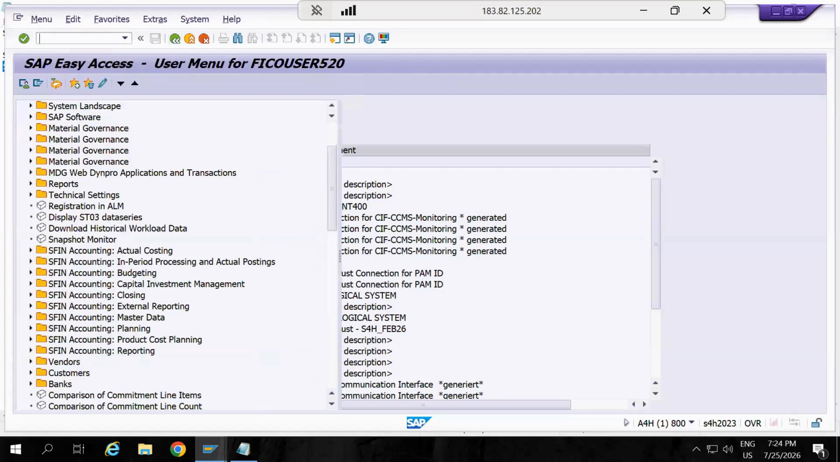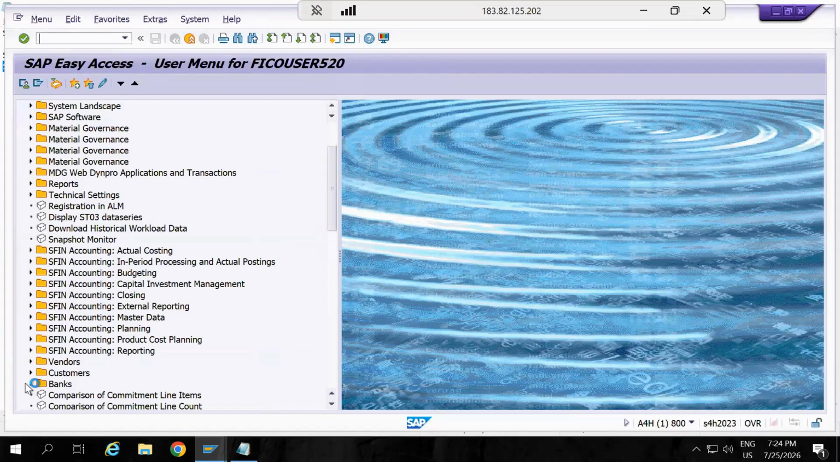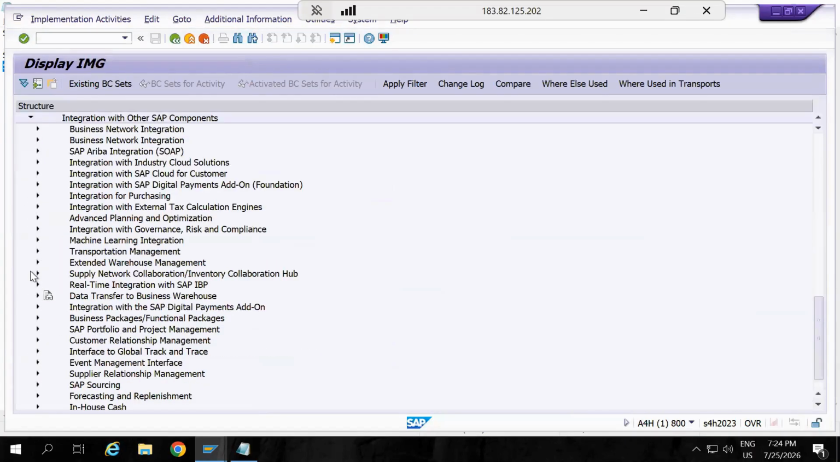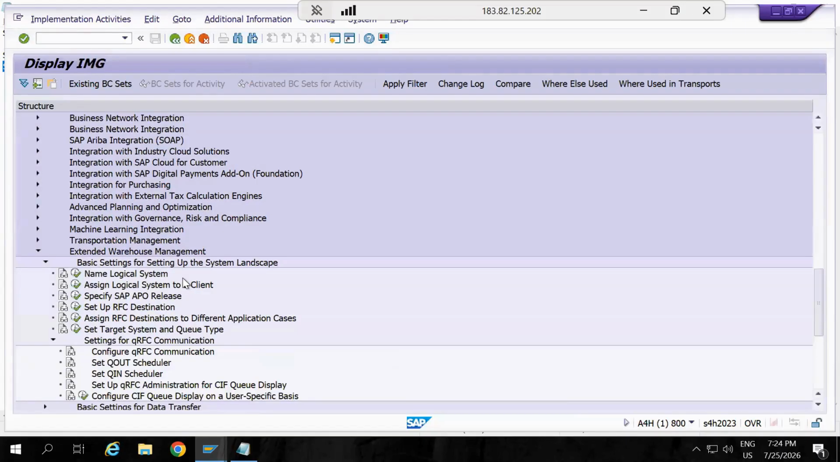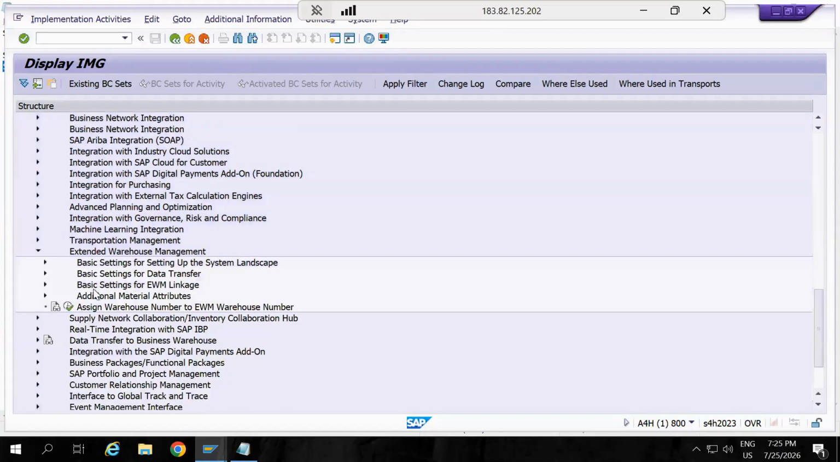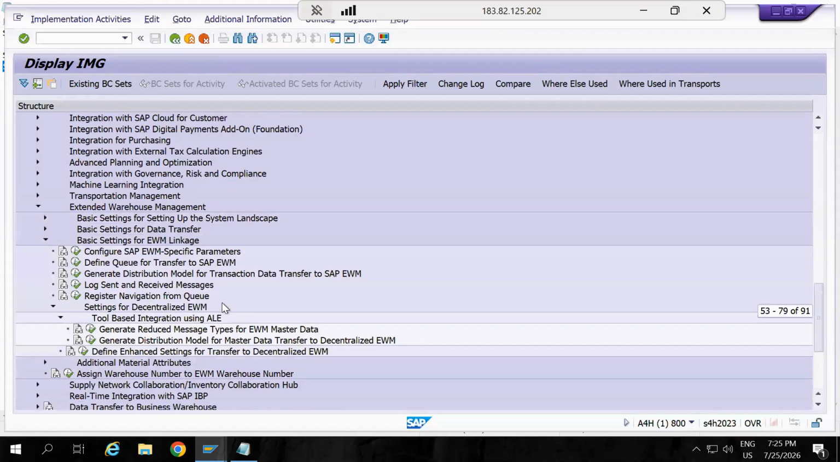We are far away. Again, I'll log in: integration with SAP components, extended warehouse management, basic settings for system landscape. So we were trying to create RFC destinations, right? Now it's fine. So next is basic settings for EWM linkage. Here we need to check the parameters. So, EWM specific parameters. Let's check here.